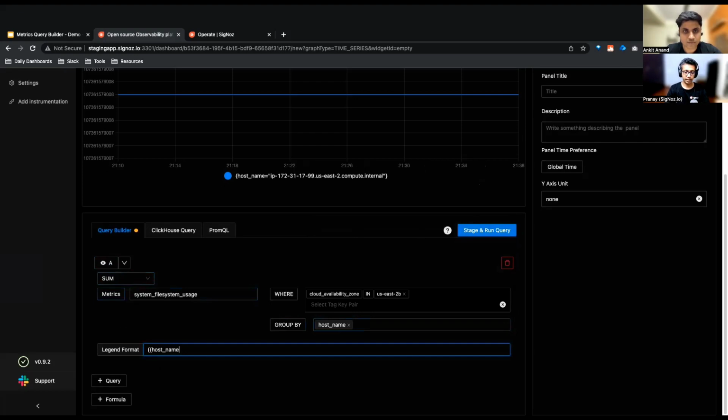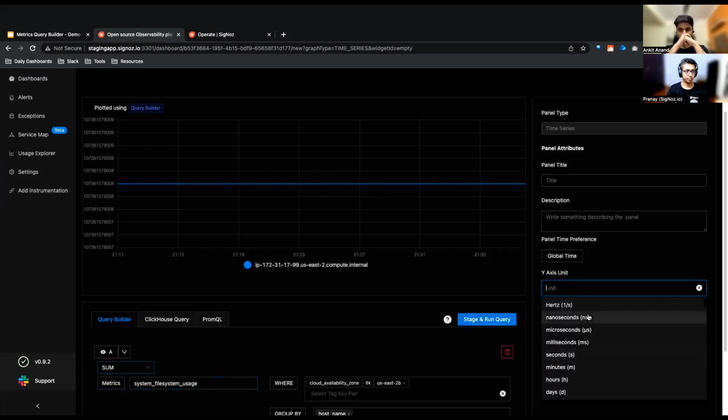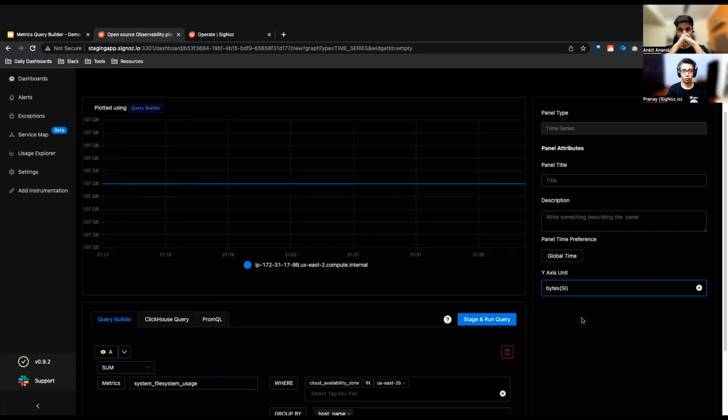So if I just type the label name here and do a stage run query, you see the sum of file system users for this. And then you can give the unit here, which this is being plotted on. So this is generally on bytes. So we plot it here. So basically it shows the file system uses around 107 GB, right?